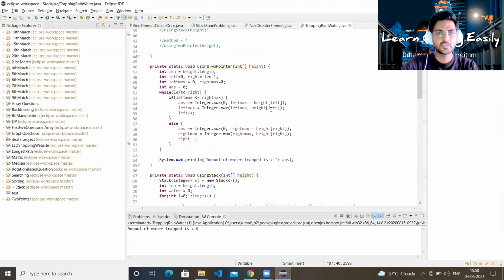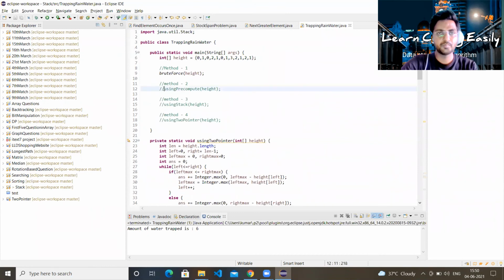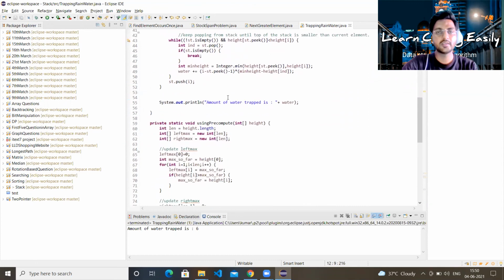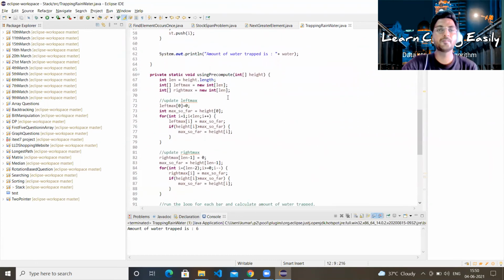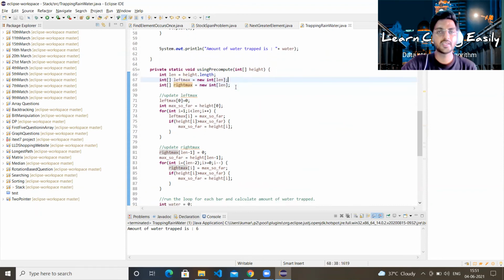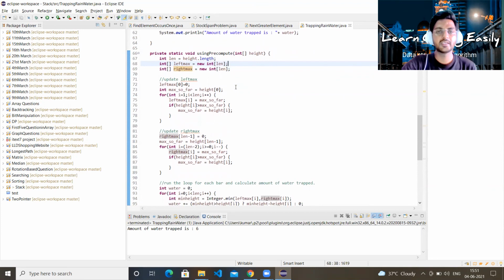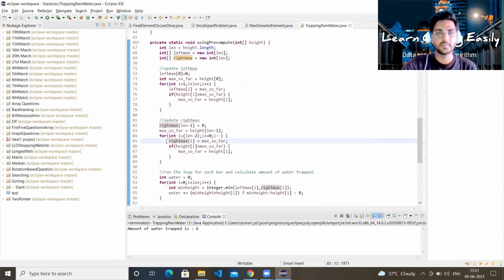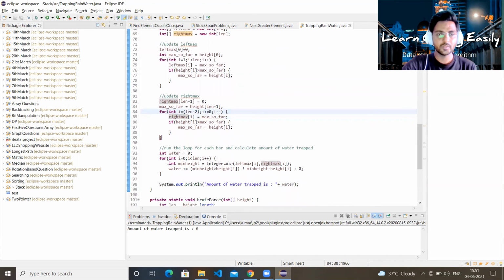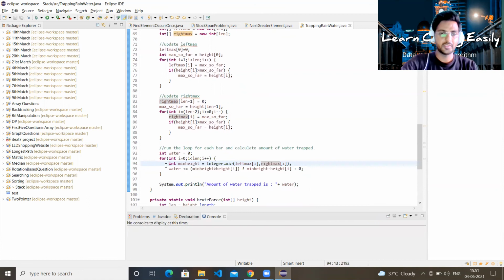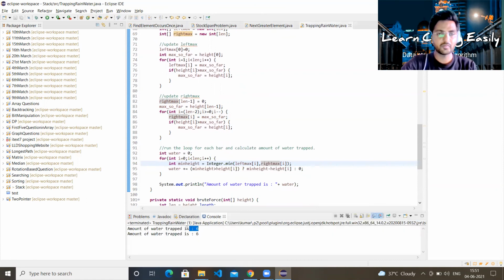Now, the second approach which I discussed was pre-computation. Here, instead of calculating every time, we calculate once and store in two arrays. One is the left maximum array, one is the right maximum array, and then the amount of water we can get in constant time. Simply this one you can see. All right, this is the amount of water which we got. Now let me run it. You can see this was coming from the brute force approach. This is coming from the second approach, which is based on pre-computation.